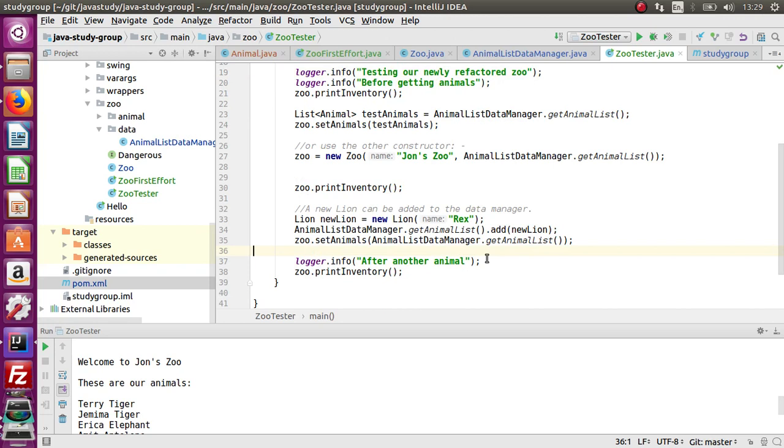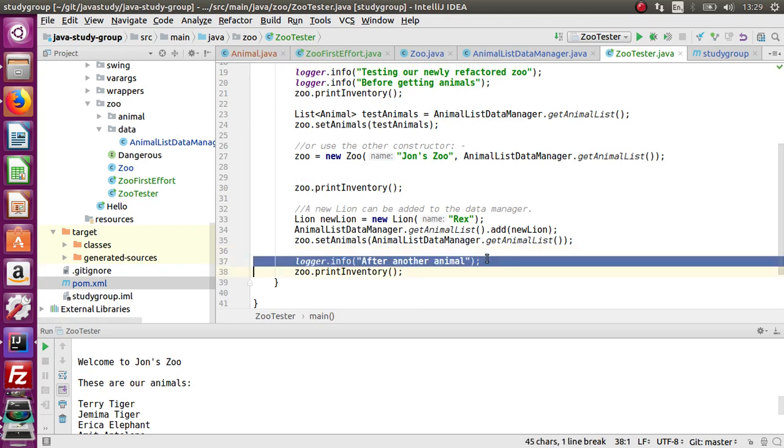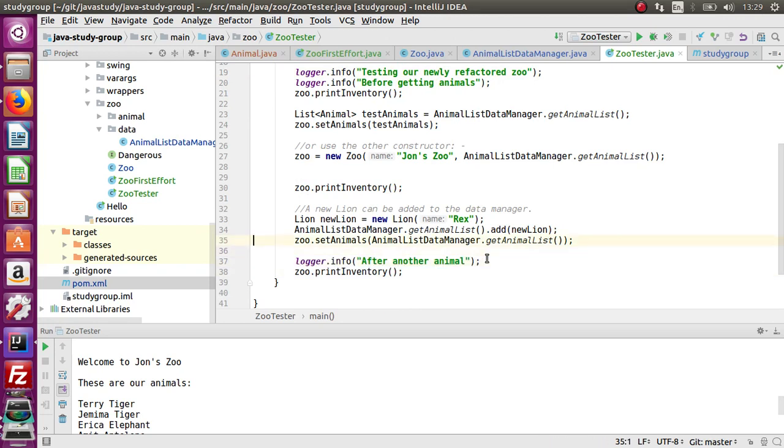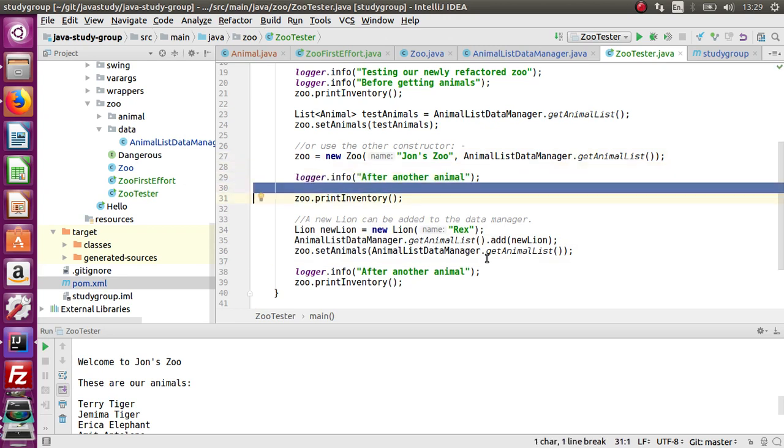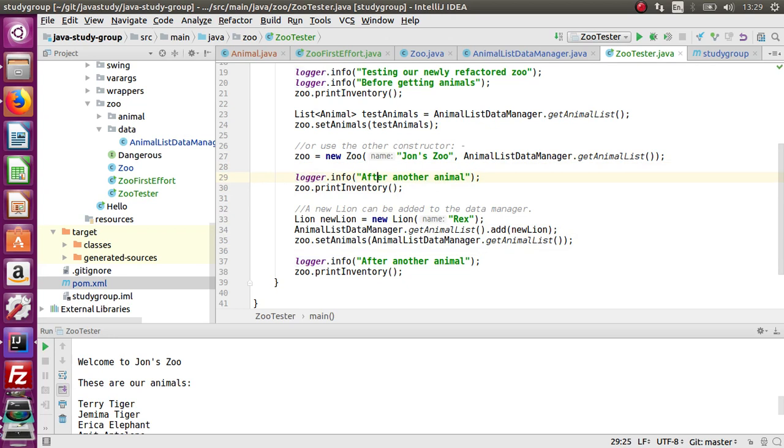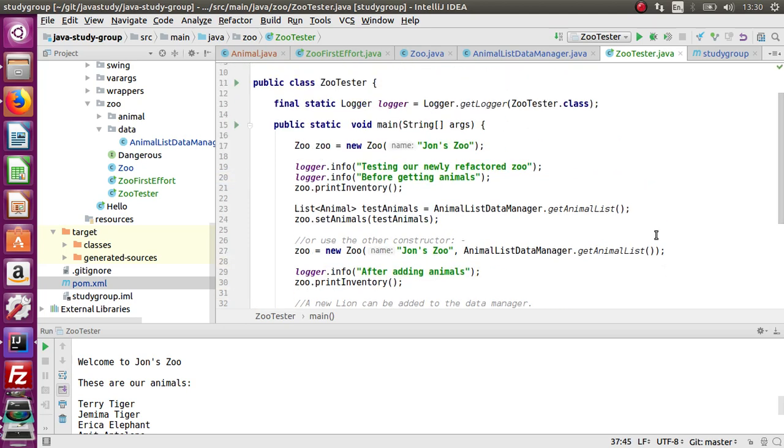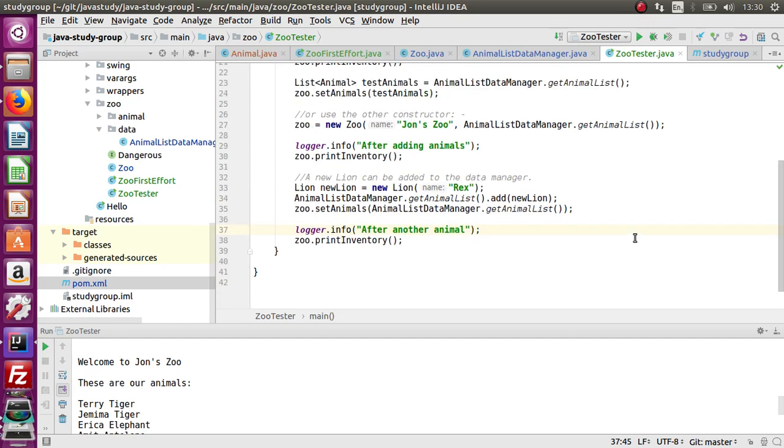After another animal, I accidentally deleted too many of them there, haven't I? So set animals. Yeah, there's just one there as well. That's it. So that all works fine, and it's compiled as you see straight up, and it's much better.